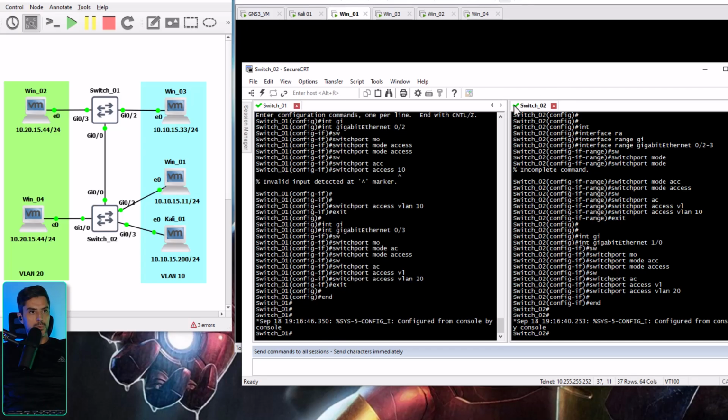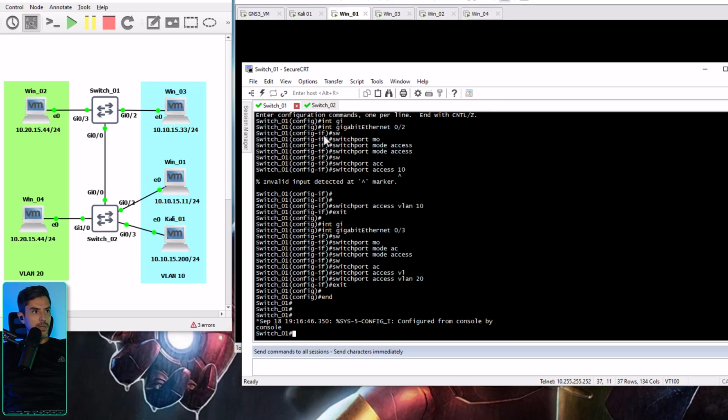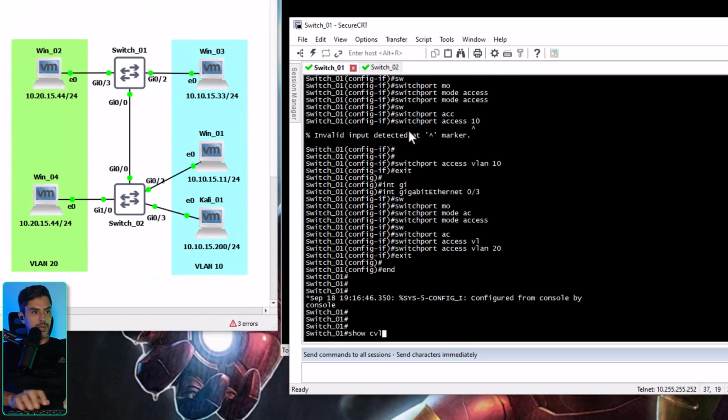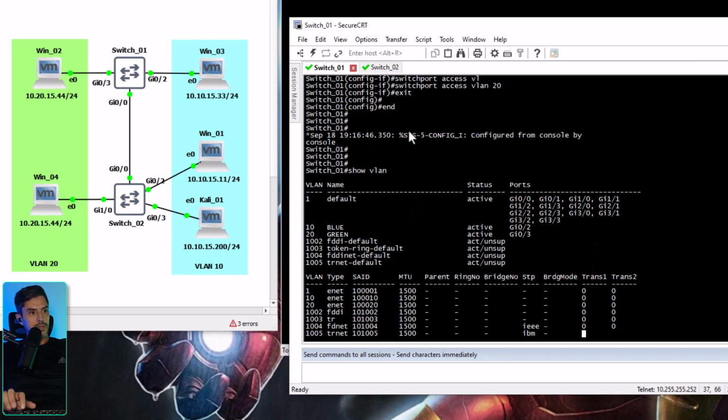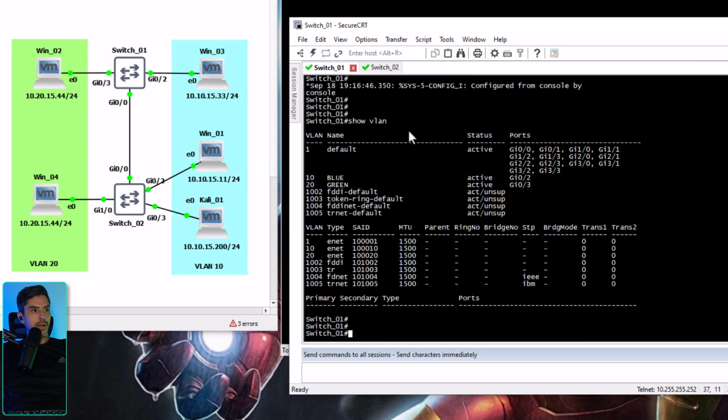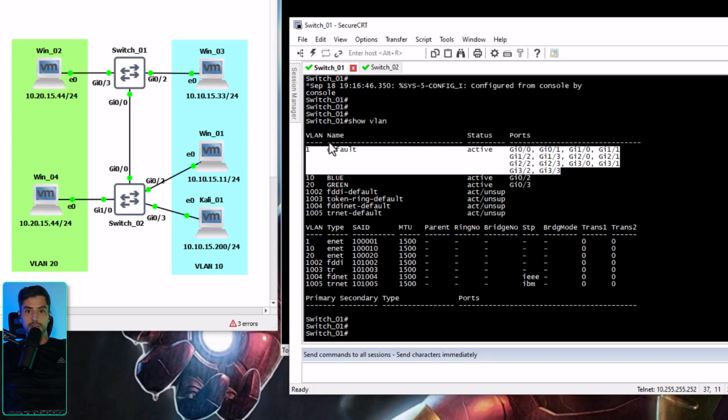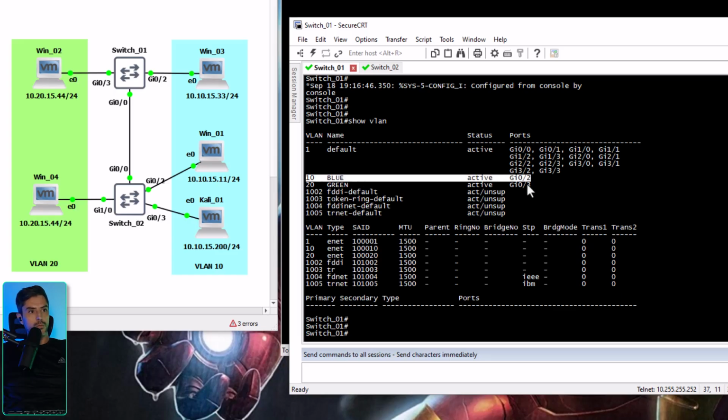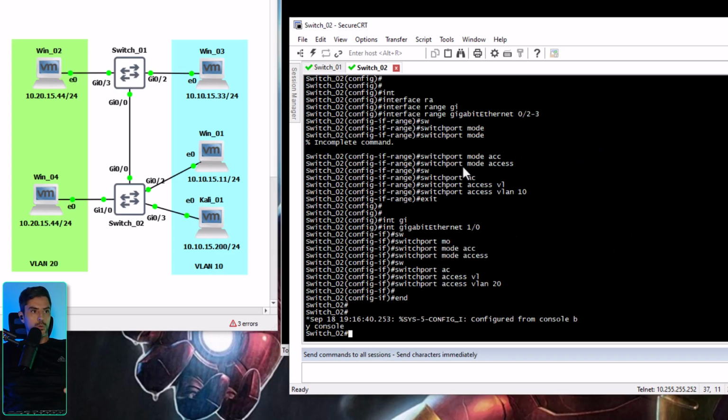Now let me just pull this window here. It will be easier to see this way. So now let's run a show vlan in switch 1. You see here that we have our default VLAN with all the ports assigned to it. That's by default. Most switches come with VLAN 1 and all the ports in VLAN 1. Now we have VLAN 10 with the port gigabit 02 assigned to it, and then we have VLAN 20 with the port gigabit 03 assigned to it. Pretty much we're good here, okay?